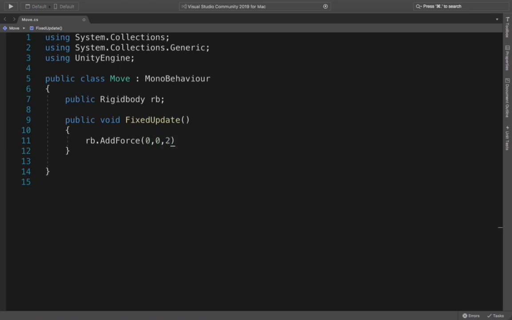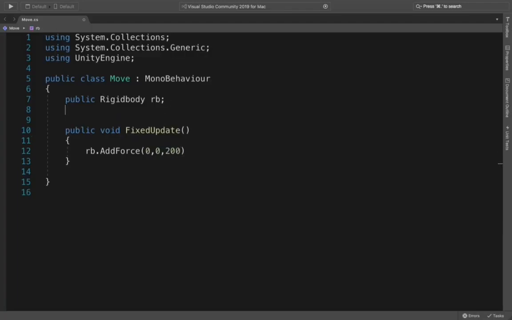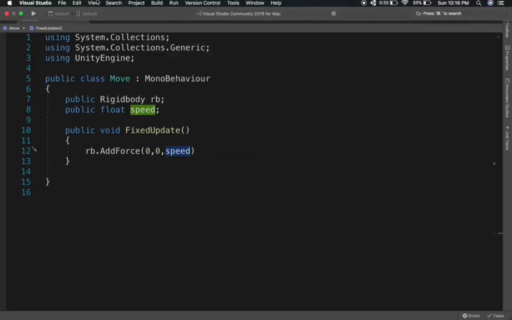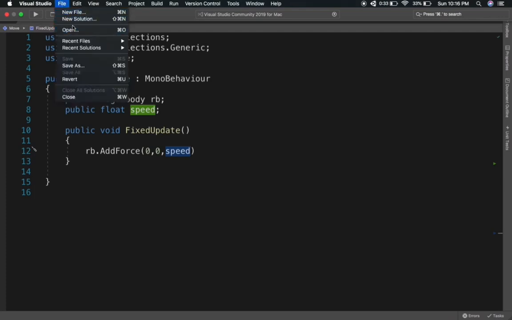Now let's suppose I want to add some force on the z-axis, so I will change the third value, as the third value is equal to the z-axis. Now let's add another float by writing public float speed, and the value of the z-axis can be changed to speed. I will show you later what we will do with that. So save the script and move back to Unity.